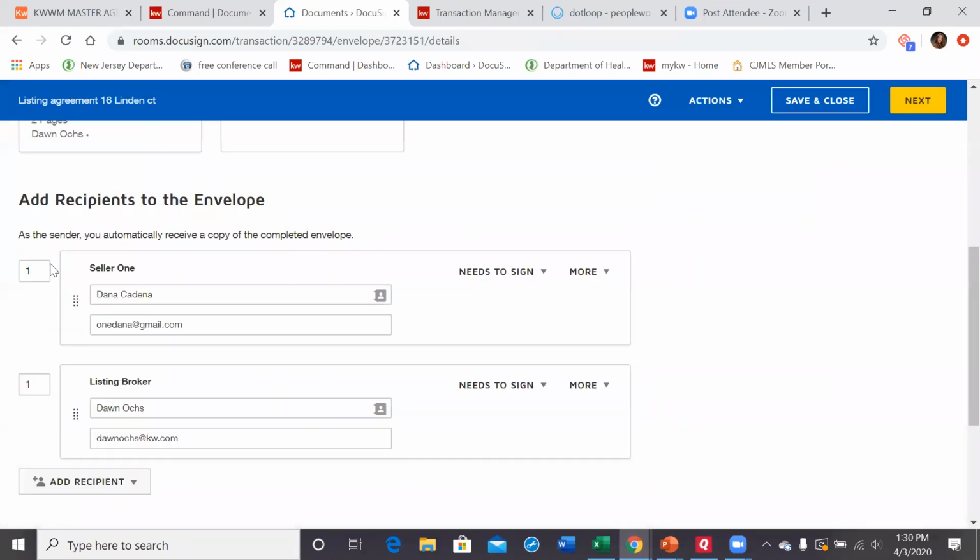Now you'll notice that there are boxes with numbers. Dana is the seller, so to speak, and I want the seller to sign the document first. If it doesn't matter to you who signs it first, second, or third, then just leave the ones here. It is set up so that you could have seller 1 sign first, and then it goes to seller 2, and then it goes to the agent. You can set that up, and you can use a 1, 2, and 3 in the boxes here.